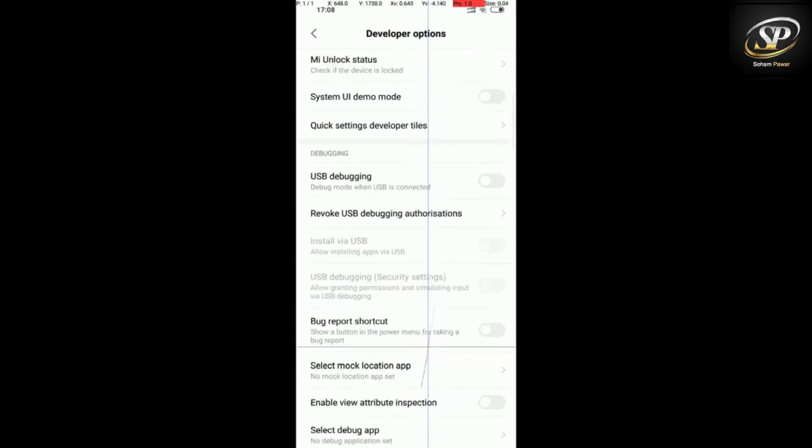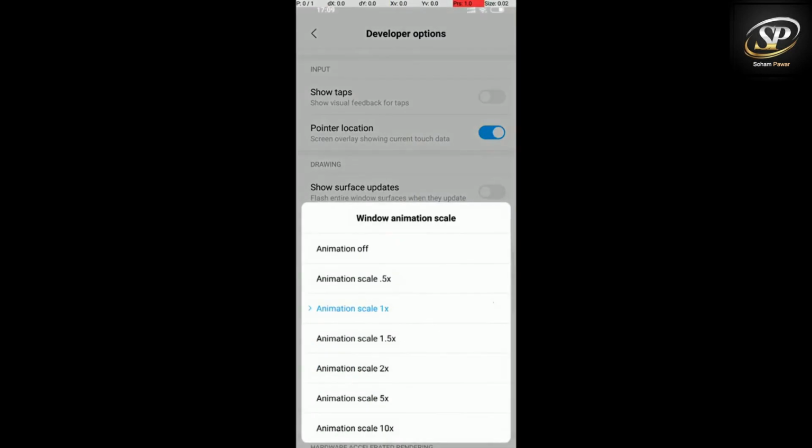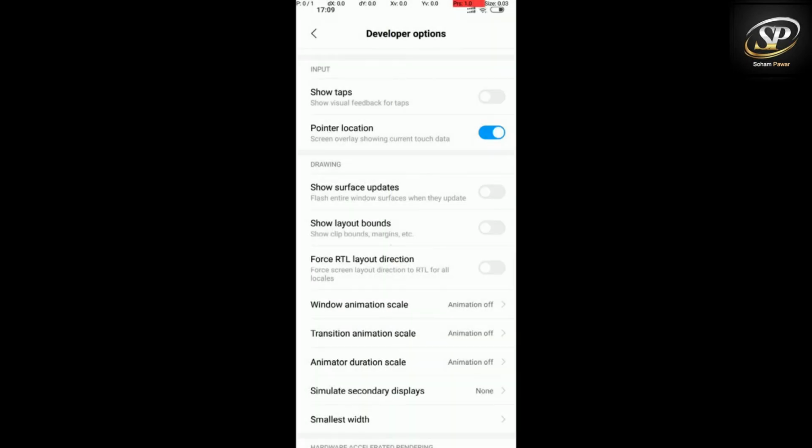Scroll down and tap Windows Animation Scale and select Animation Off. Repeat the Animation Off step with Transition Animation Scale as well as Animator Duration Scale.